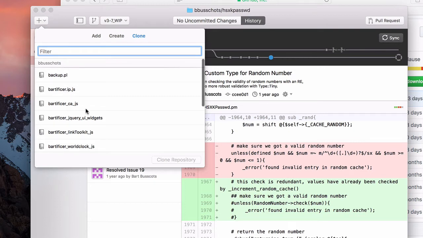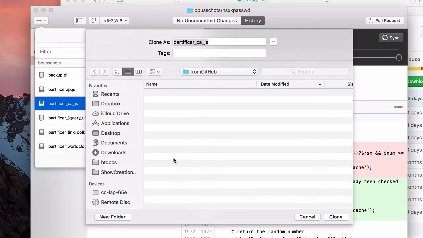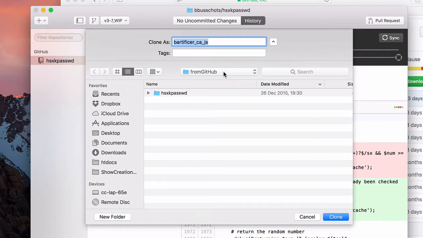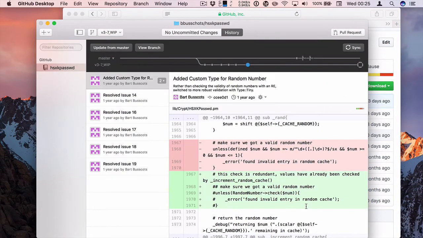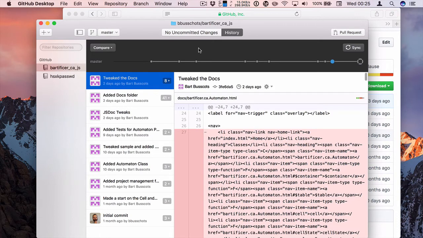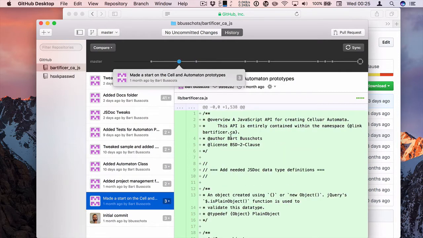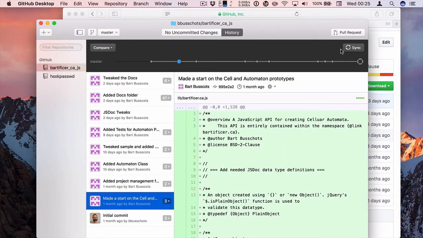So we are looking for artificerca.js. We will clone it, please. I have a very magically named folder called From GitHub, where I download all of my GitHub stuff, so that'll do fine. Clone. Cloning. There we go. All the code is now downloaded, and you can see a snapshot of every version of the code showing all the file changes and everything.